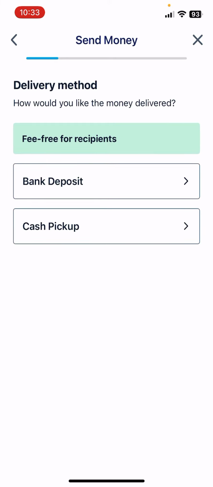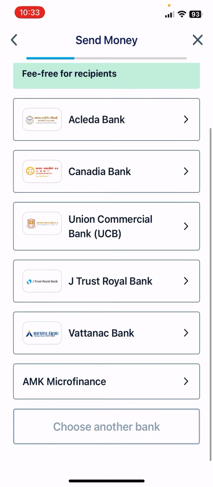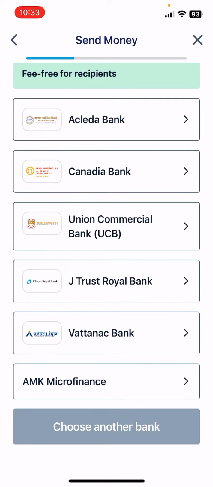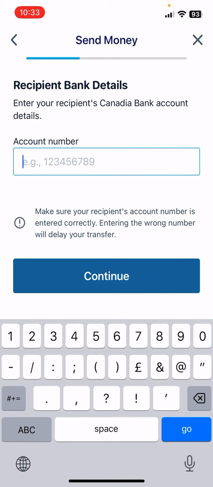We have bank deposit and cash pickup, so just choose the one that you wish. For bank deposit, here you are going to see some of the most popular banks in Cambodia, but if you don't see the one that you would like to choose, you can always tap on choose another bank. So just choose one of the banks, then add the account number of the recipient.